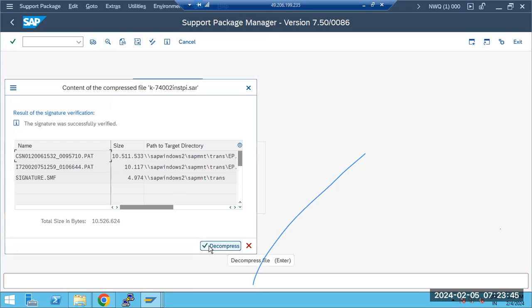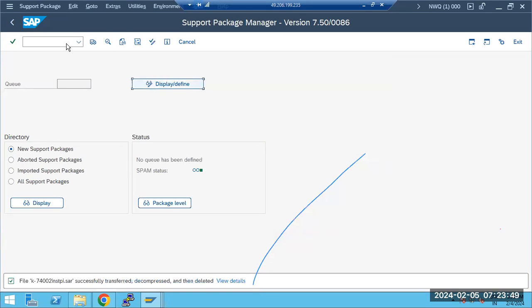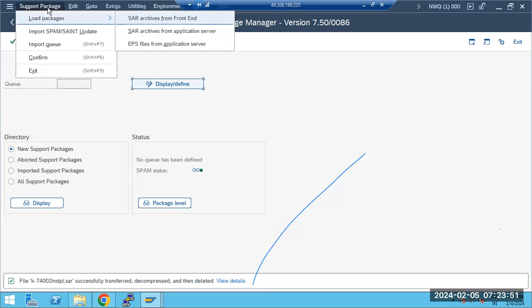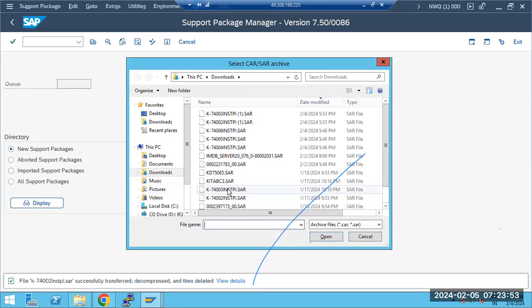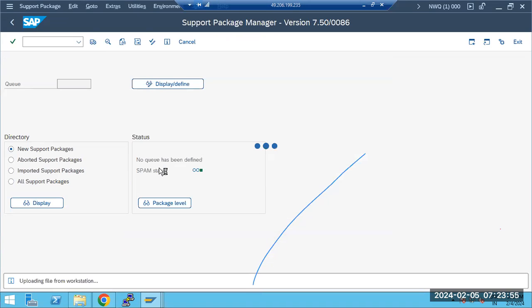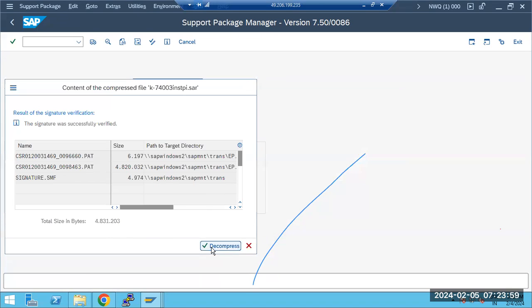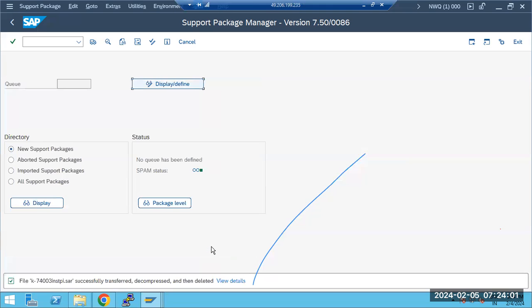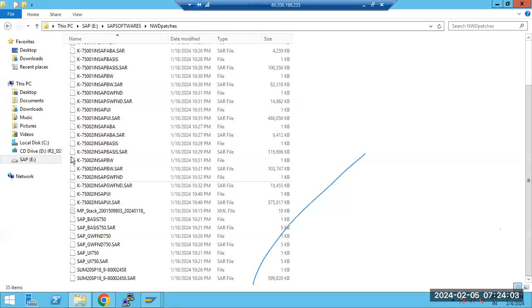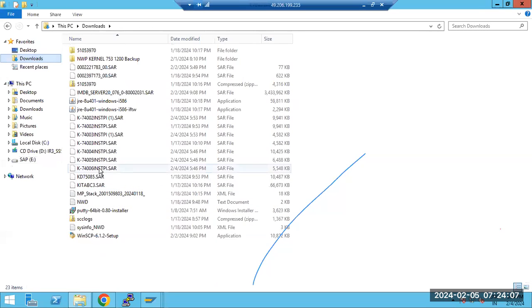So automatically it will be decompressed. Decompress means extracted. So then let me load the files from the front end. 2 done. 3 also I am uploading here. Right? Decompress done. So 2, 3 I have decompressed here. You can see here 2, 3.